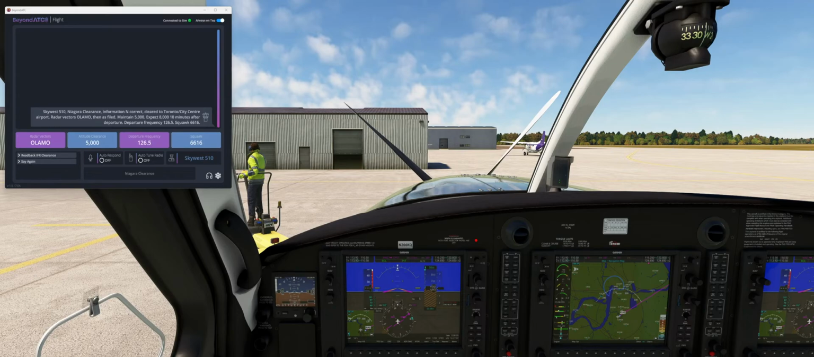8,000, 126.5 for departure. Squawking 6616. I'm using my Stream Deck to pop in all this information, and I'm using my Honeycomb Bravo to enter in the altitudes. In this aircraft, I can do that with. The other aircraft, I couldn't. It's going to yell at me now because I'm waiting too long.